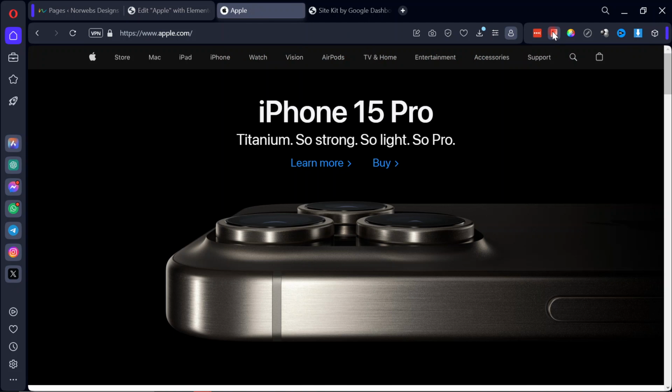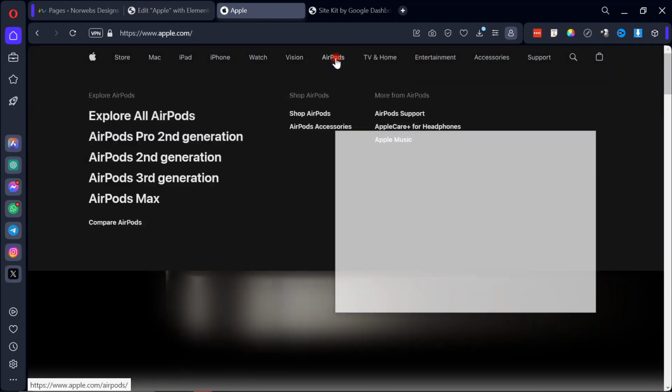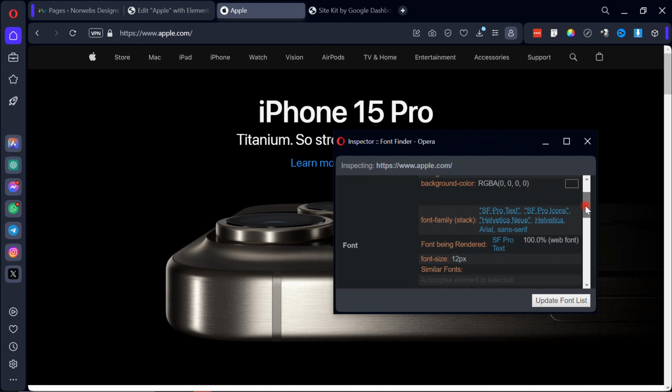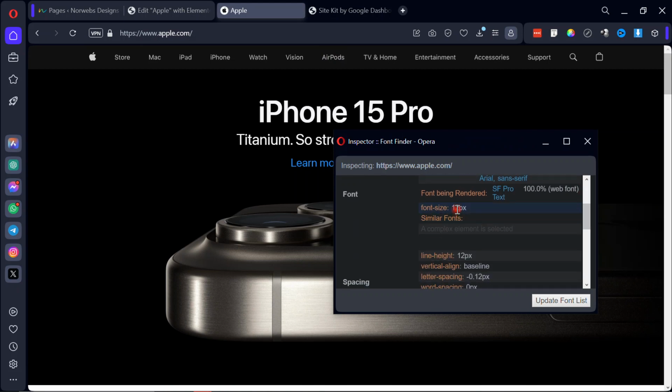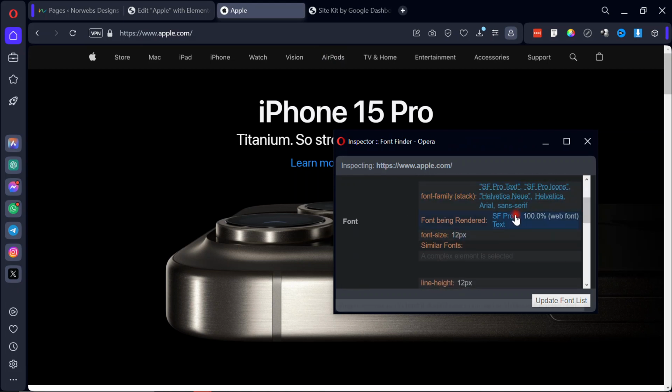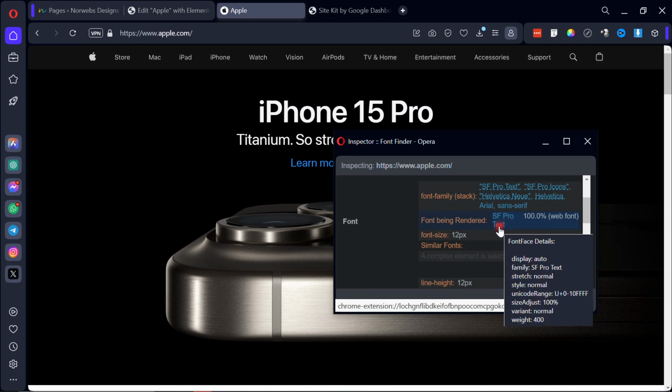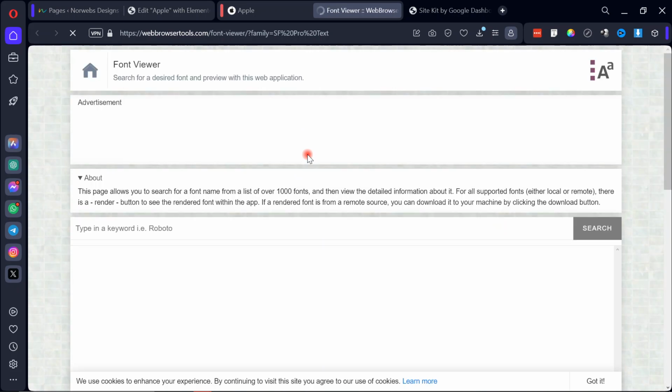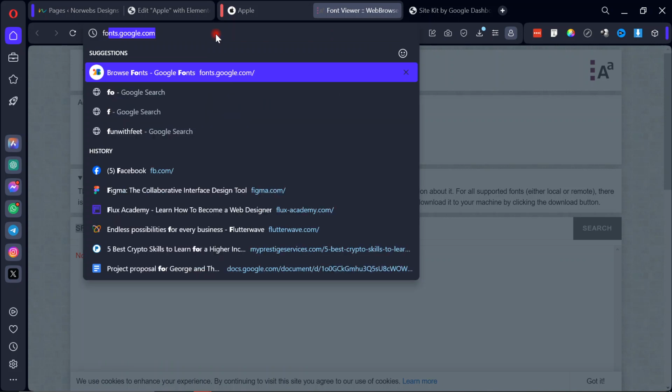So let's figure out what they have. The font size is 12 pixel. And what font are they using? They are using XP Protest, and I don't think this font is a free font. You know, all these big brands, everything they do is custom. It's custom made, right? But let me just try and see if it's in Google Fonts.